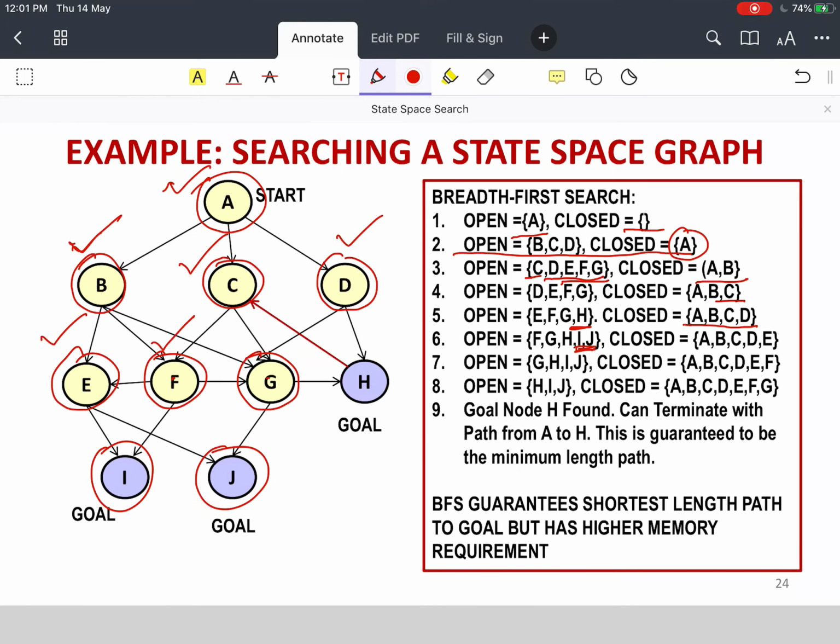Now F is in front of the queue, so F is removed. F has children I and G, but they are already in open, so nothing is added to the queue, and the queue becomes G, H, I. And then G is removed and its successors are already in open. So we have H, I and J, and closed is this large list. Now H is removed next, and being the goal node, it is terminated.